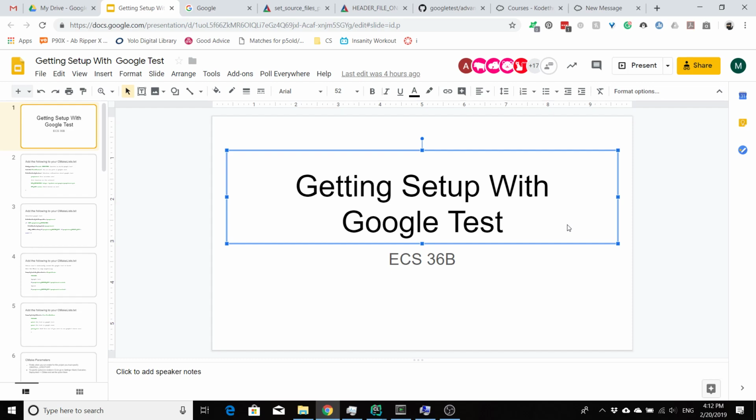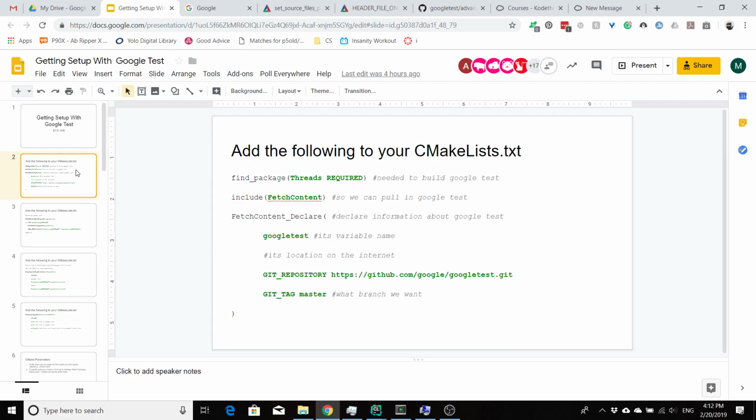So here's how you get set up with Google Test. There's a big, long bunch of stuff that you have to add to your CMakeLists.txt to make it a part of your project. So first we need to find package threads. It's required, it's needed to build Google Test. Then we include FetchContent. This is going to allow us to download Google Test from online and bring it into our project.